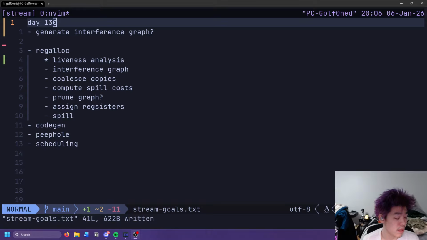Okay. Hello world. This is day 130. I think the number is correct. Let me check. It is day 130 of studying compilers every day until I land a compiler role.